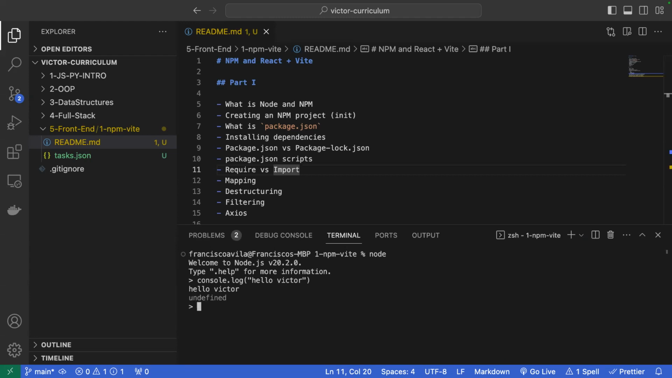Right, but how do I get out of this? There you go. We all know that it's essentially just either a command or a package that we can utilize within our computer to be able to interpret JavaScript code, right?